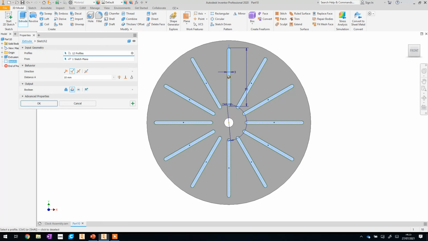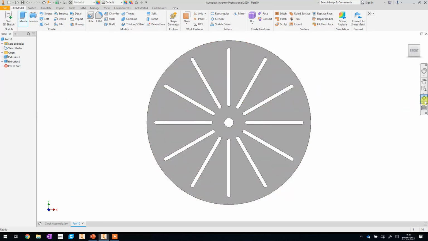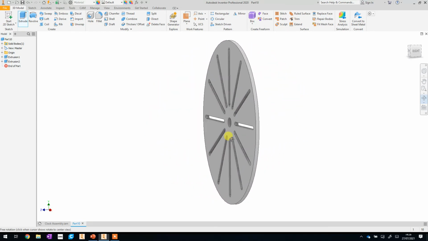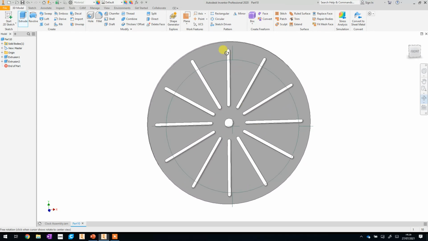As a reminder, you don't have to do this on your clock. I'm doing it on mine just to make something a little bit more exciting. And there we have it. Now these slots are going to help me out quite a bit because they're going to help me line up the numbers that I could add on later on.